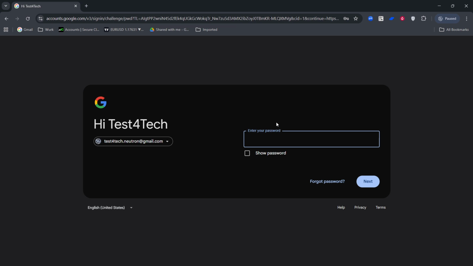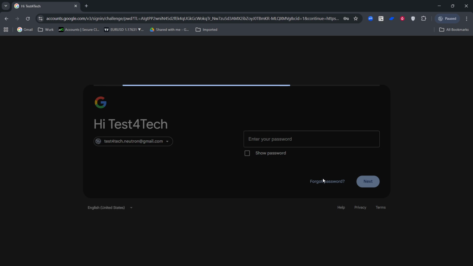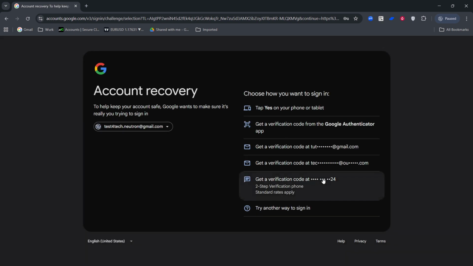Google may first ask for the last password you remember. Enter the most recent one you can recall, even if it's only a close guess. This contributes to verifying the account is yours. If that doesn't work, or you can't remember any old passwords, try another way.